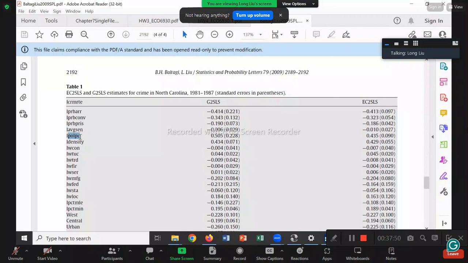compare the fixed effect version and the random effect version, especially when we compare the two options of random effect 2SLS, right? We have the Stata default G2SLS, the first one, and the baddest version, EC2SLS, right? So compare the two, which one is better?